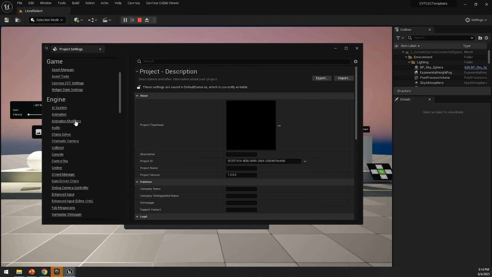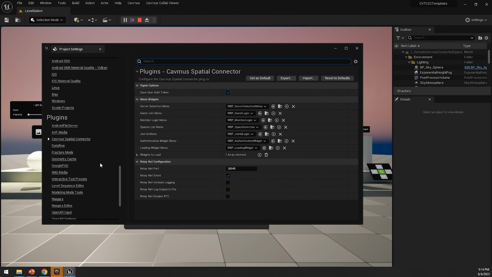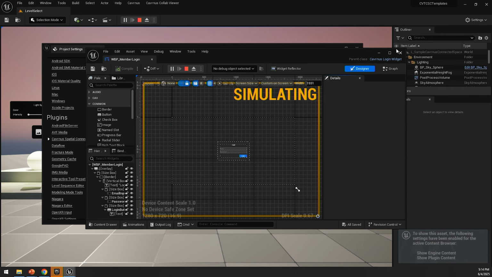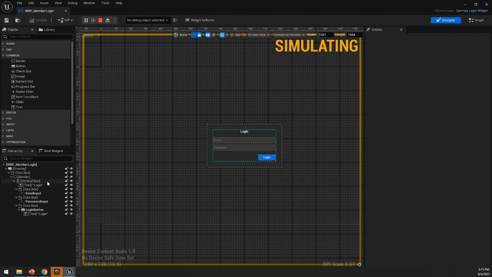project settings, cruise on down to the plugins CSC, and here you'll see all of the UI that is provided out of the box, right? So if you need to get in there, reskin it, match the look and feel of your application, you can do so without having to change any of the underlying code, if you'd like to. It's quite simple, right? So let's just quickly take a detour into one of these widgets, right? So you can come in here, restyle it, repurpose it, do what you need.